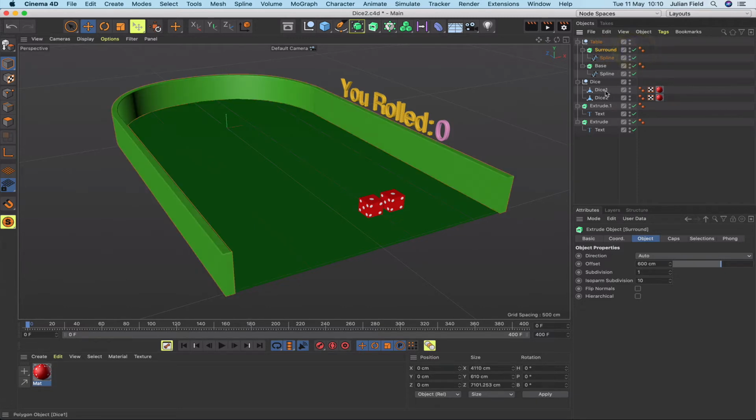The dice, just a couple of cubes that have been made editable. I made them editable for the simple reason that we are going to be using the polygon node, and that only works with geometric objects. So you've got to make your objects editable.